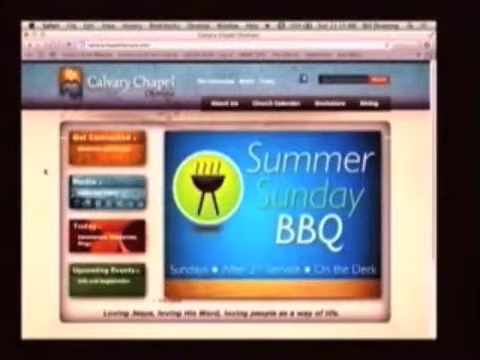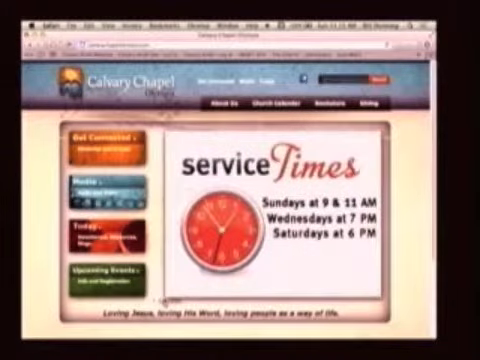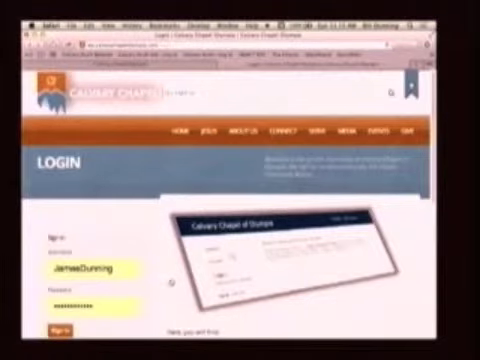In the bottom left-hand corner, there's a little login button right here, if you can see that. If you click on that, it'll take you to the login page for Church Community Builder. Now, everybody has an account set up, based on the hard copy directory that we have, and so all of that information is already in here.